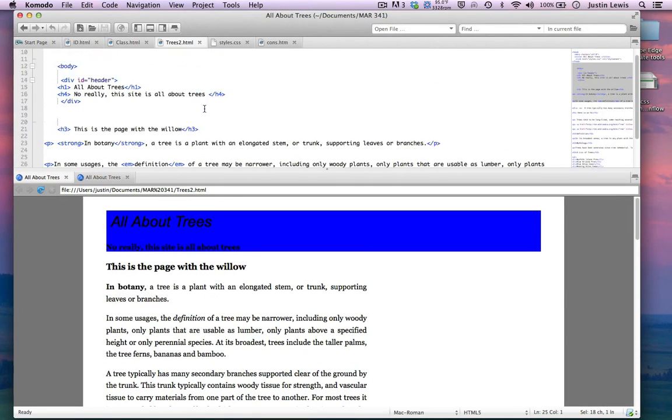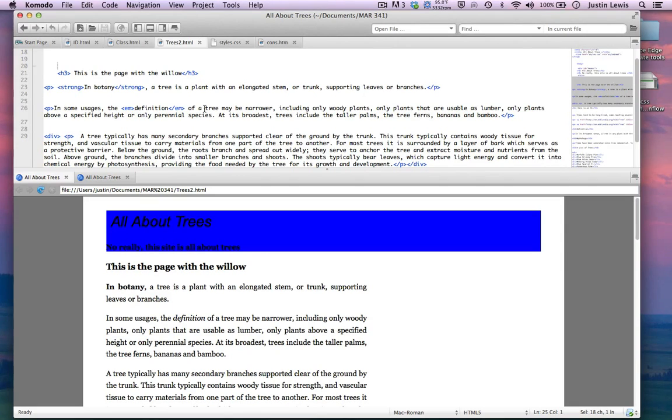A really quick, easy way to demonstrate how a class works is, I'm in this first paragraph here, in botany, a tree is planted, and what I want to do is go ahead and create a class, and we'll just call this larger text, just like that. I'm going to go ahead and save that, and of course it didn't do anything, but now we have this larger text class, so we can use that in the CSS.